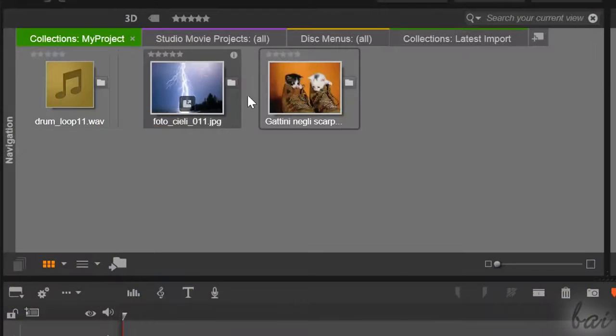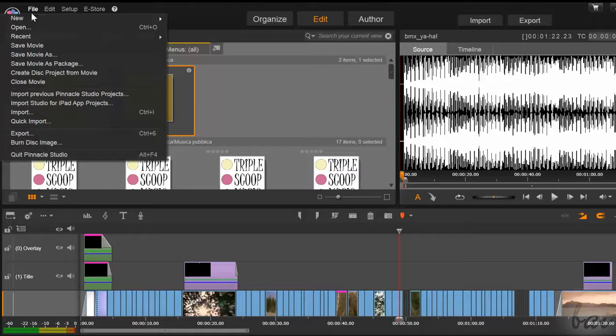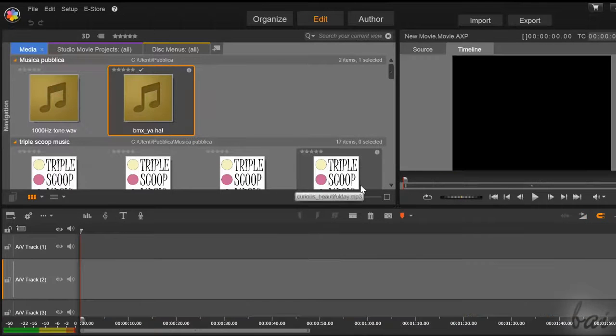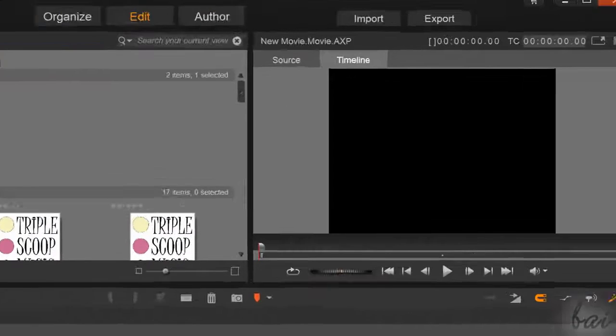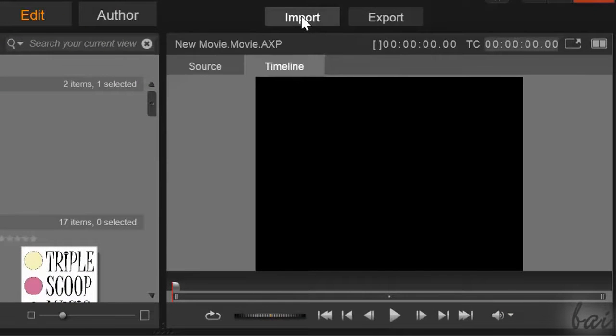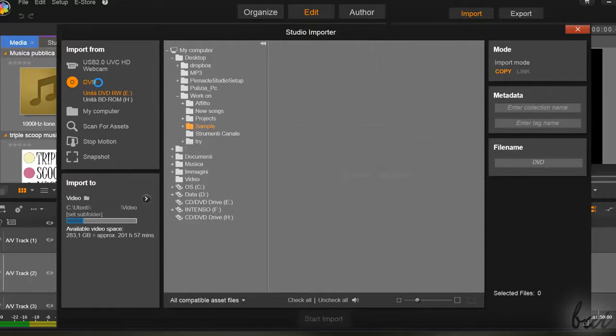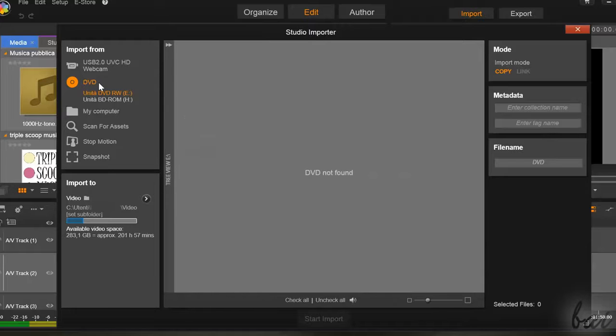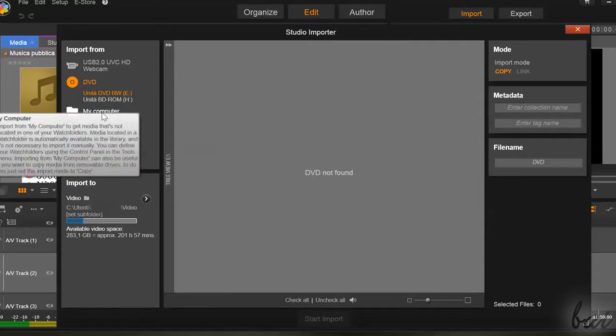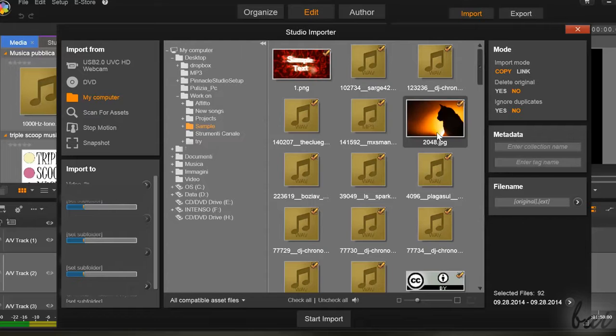First of all, you need to import your files on your project. To start a new project, just go to File, New, and then to Movie. Then click on Import above the preview. The Studio Importer window appears. Choose on the left where to import from. You can import from a CAM, import from a disk, or from your computer.